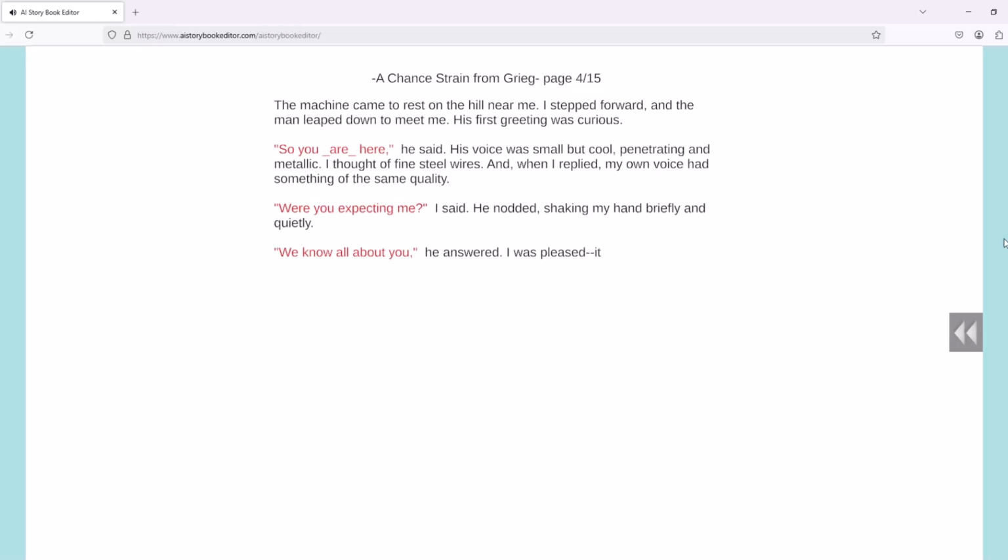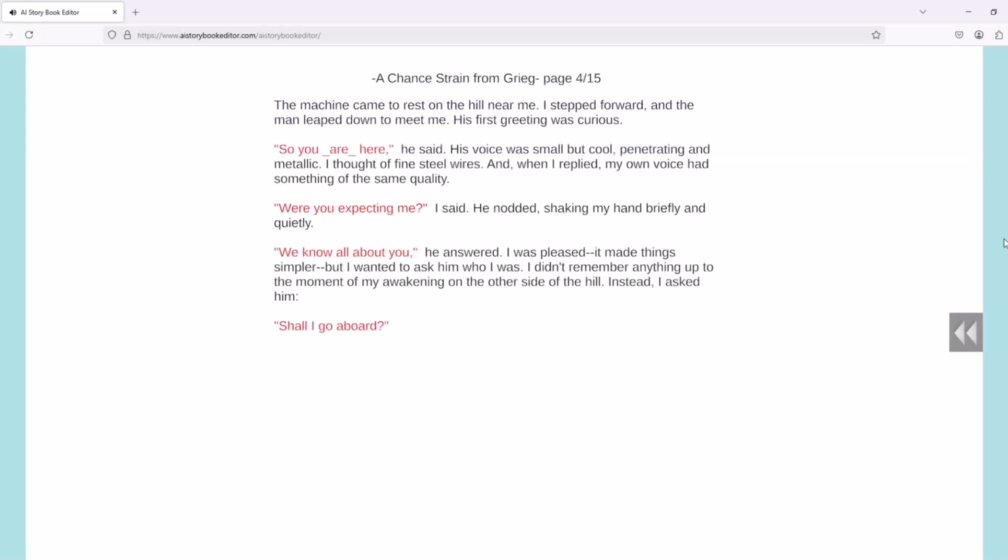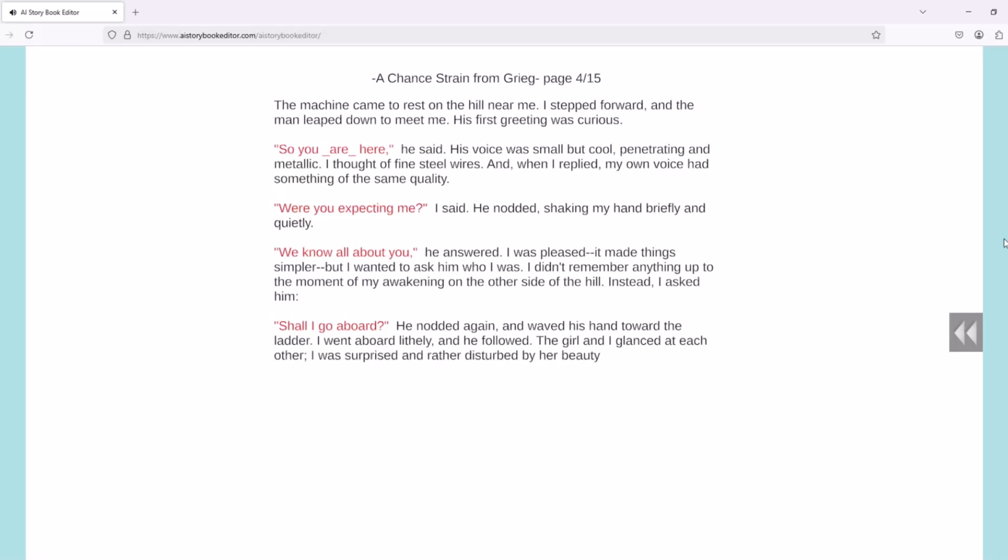I was pleased. It made things simpler, but I wanted to ask him who I was. I didn't remember anything up to the moment of my awakening on the other side of the hill. Instead, I asked him, "Shall I go aboard?" He nodded again and waved his hand toward the ladder. I went aboard lithely, and he followed. The girl and I glanced at each other. I was surprised and rather disturbed by her beauty and cleanness of body. I turned to the man, a little embarrassed, as she manipulated some controls and set the ship in motion again.